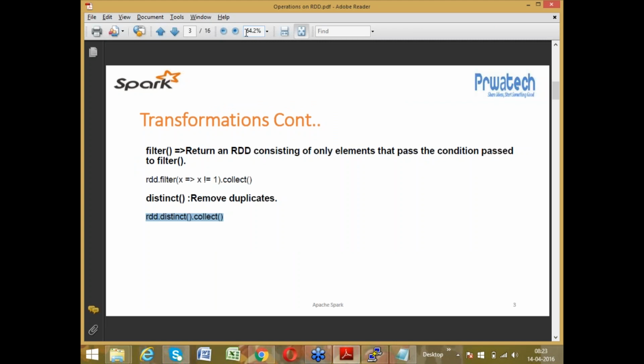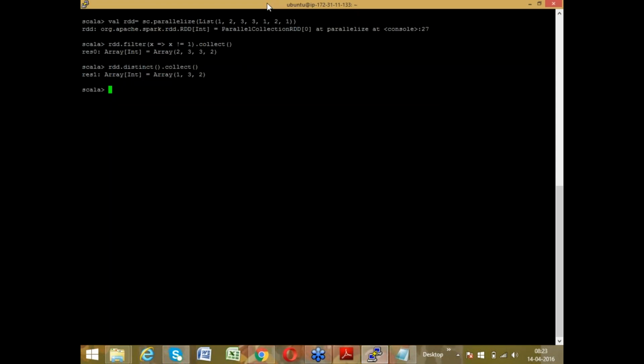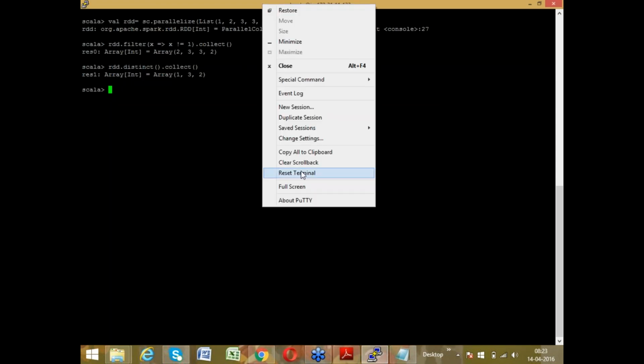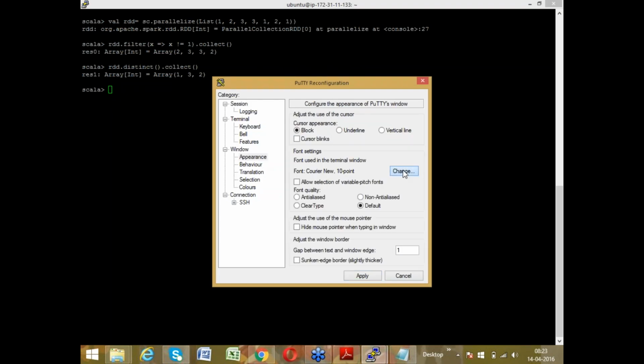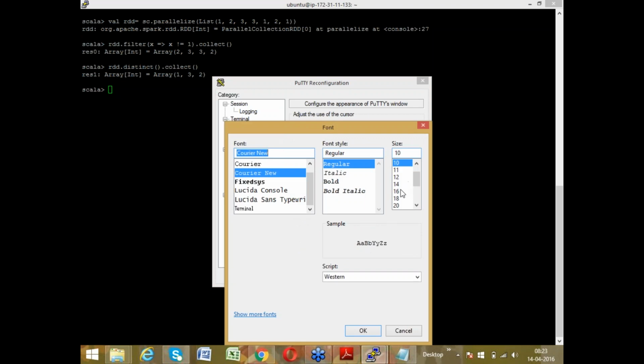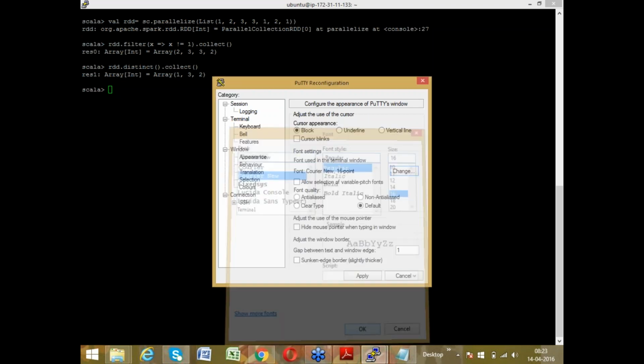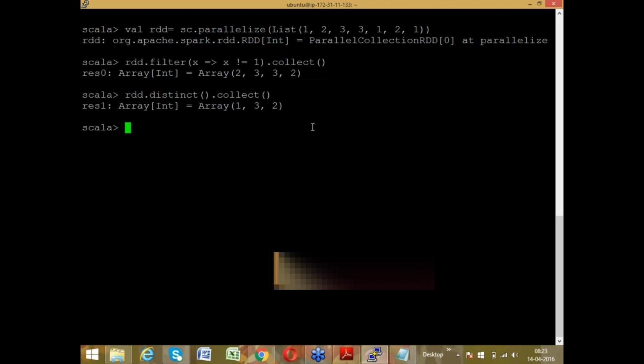Okay, okay. You want me to increase the font size? How about now? Fine, right?